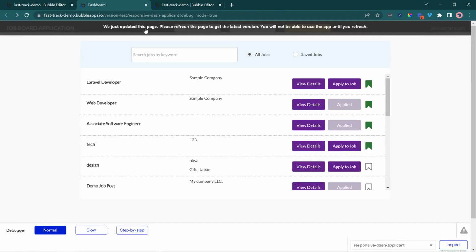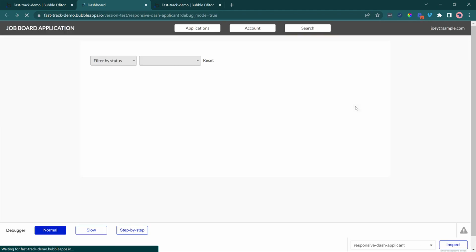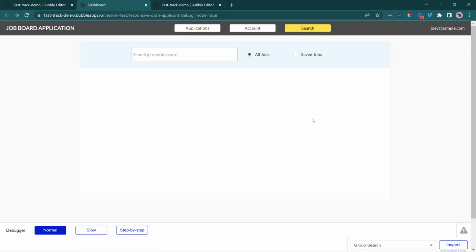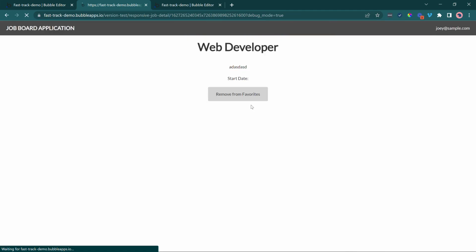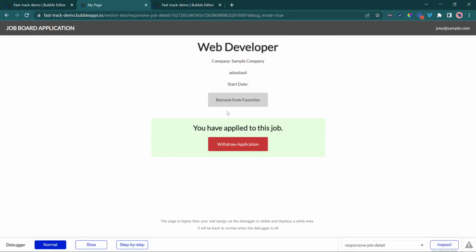So I will refresh this page again so that we can view one of Joey's favorites and see how we can toggle that button back and forth. So I'll go to web developer here. So remove from favorites. If I click on that, now it goes to save to favorites. And I can toggle back and forth. All it's doing is it's adding the page's job post to my list of favorites. So that's our job detail page.